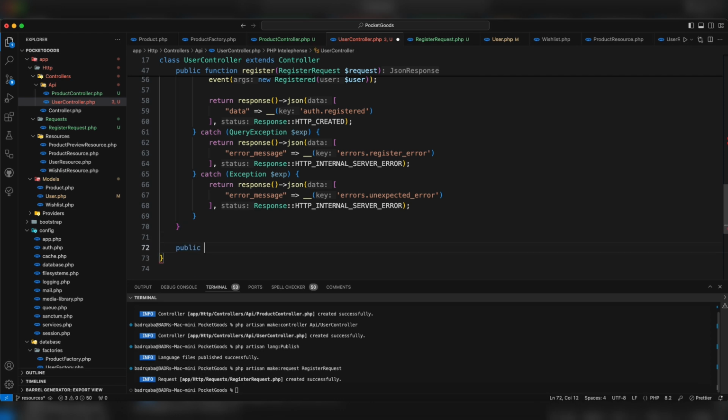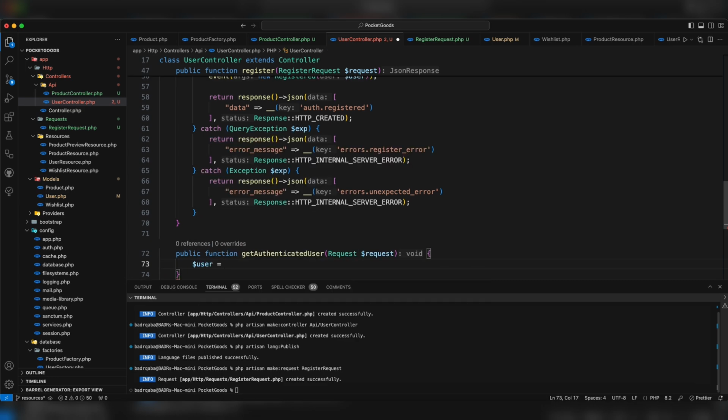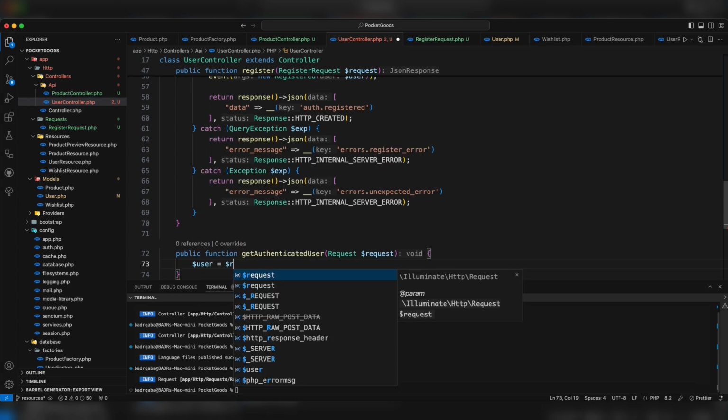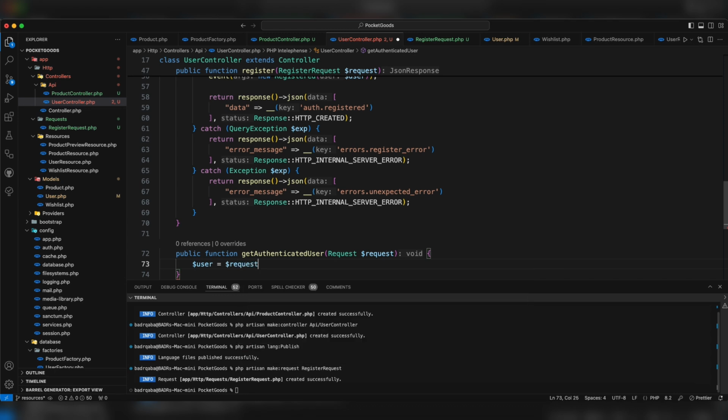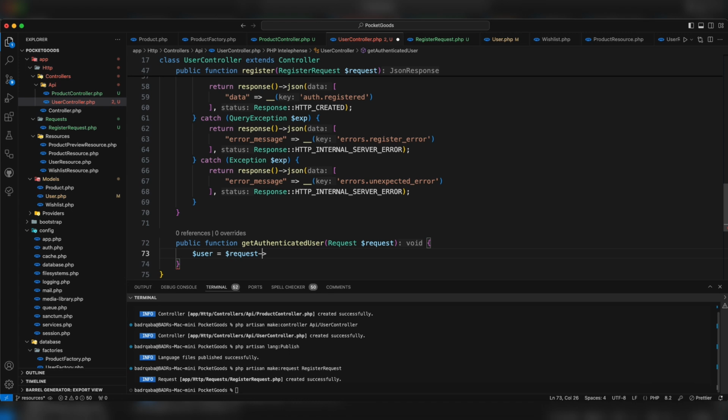So let's add the last function for this tutorial. It's going to be public function. It's going to give us the authenticated user. Laravel has done a very good job, giving us a lot of shortcuts actually without reinventing the wheel. We can access the authenticated user just by passing the request, and it's saved from the request. Instead of using the auth facade, we can just do request, call user. Now we have the authenticated user.